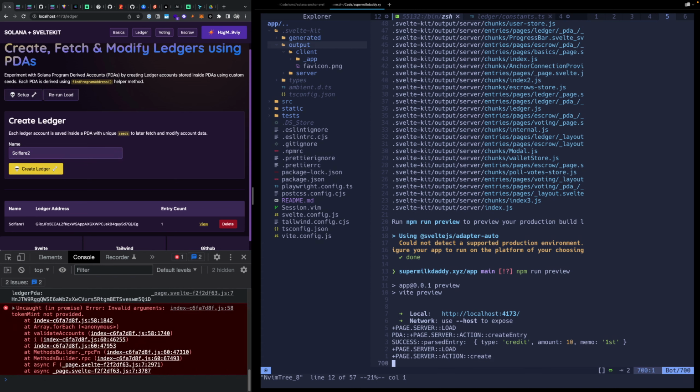Invalid arguments, token mint not provided. Okay, so this is something that needs to be addressed. This kind of gets into the persisting of an SPL token. And that's why I wanted to finally make this deployment to DevNet, because I really want to address this.